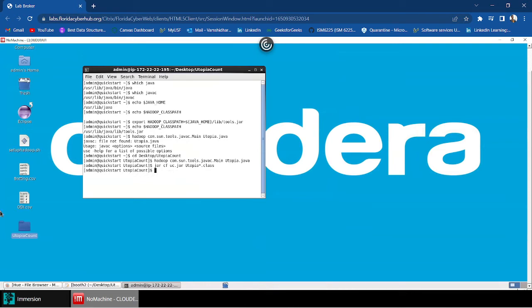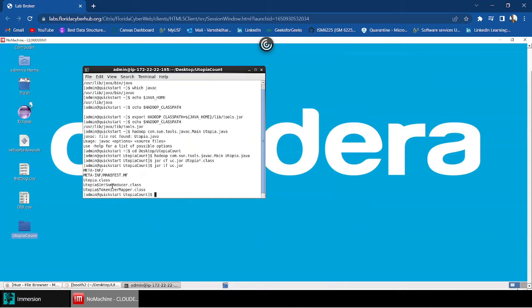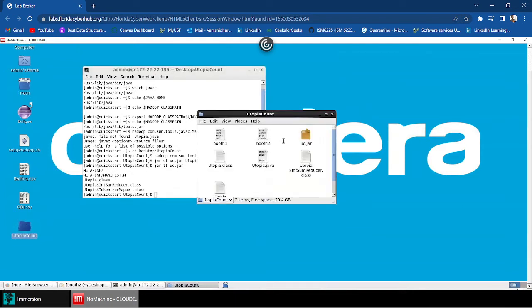You can see that here. By using the command jar tf, we are seeing whether the files are packaged into the jar file or not. Now you can see the different files in the jar file, these are all the different files. We can see that here as well, that is uc.jar.